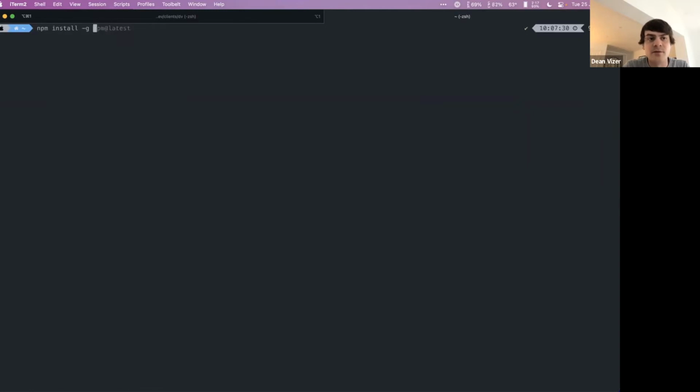So to install, you pass in the name. So I'm going to run npm and install globally. This means that I can use Cycler CLI anywhere on my machine, not just in the folder that I'm currently in, and then the name of our package.